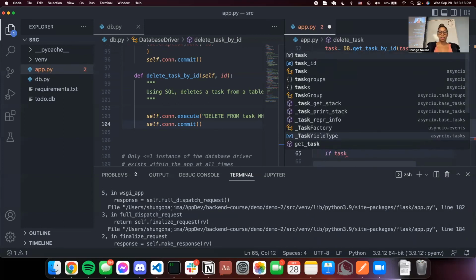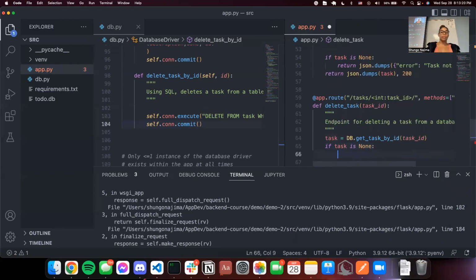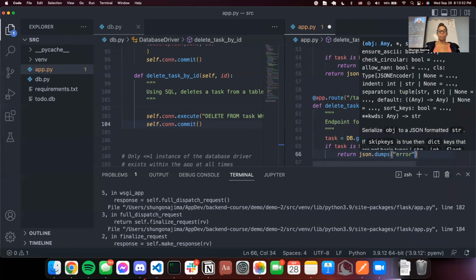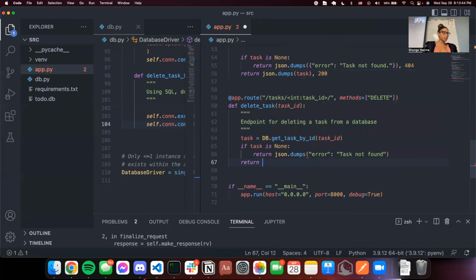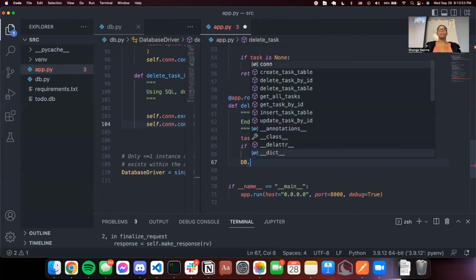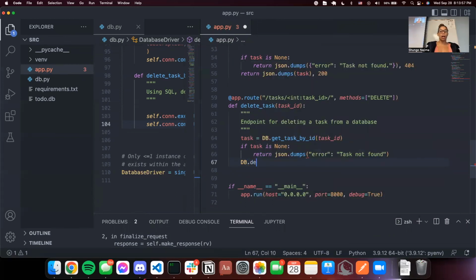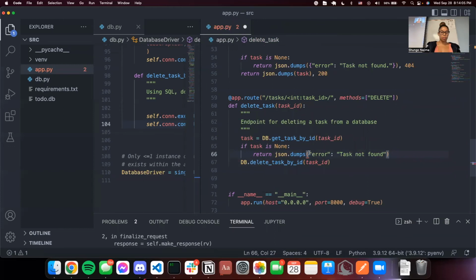If that task is none, we want to give a failure response because there's nothing to delete, so task is not found. So return json.dumps our error. That's just going to be task not found. Else, if the task is not none, we're going to call the function we just created, delete task by ID, sending in our given task ID. We send that in as a dictionary, and then it's going to be error code 404.